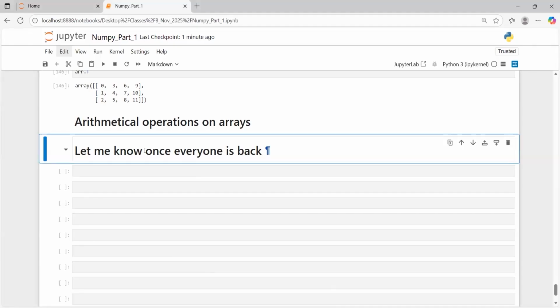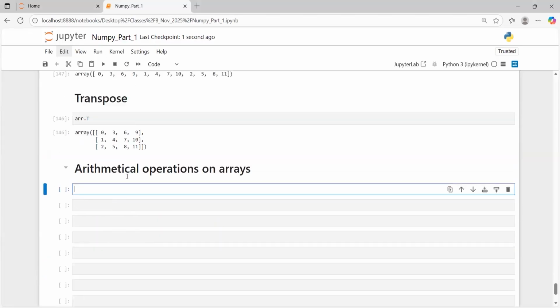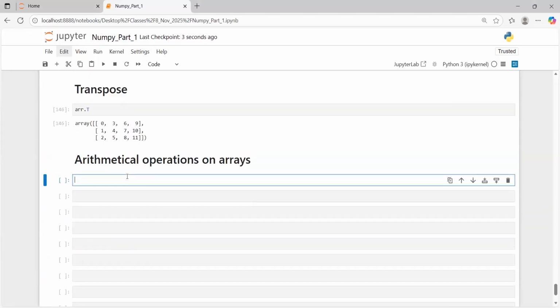Practicing we'll do in some time, not yet. I just showed you how to handle arrays and how to create arrays. Now I'll be jumping into operations, playing around with mathematical operations on the arrays. We'll practice this, Harshita. Okay, let us quickly proceed, guys.